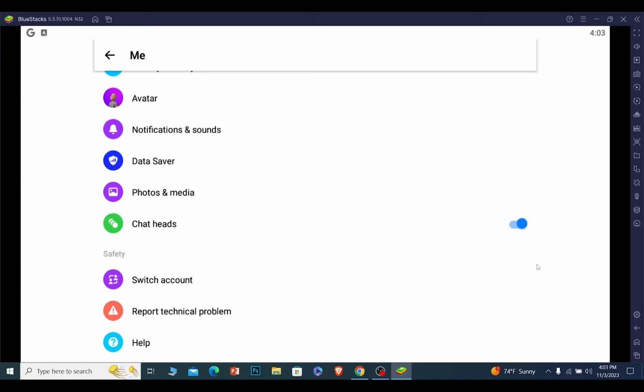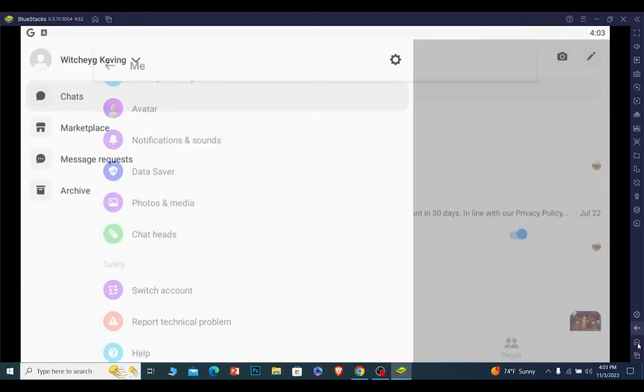And for iOS users, we don't have this feature. If you're an iPhone user, then iPhone doesn't allow Messenger to have this chat bubble feature on their phone. That's why Messenger has removed it for iOS. It's only available for Android. So iOS users can't do anything to make chat heads appear, but Android users can just turn the setting on and your problem should be fixed.